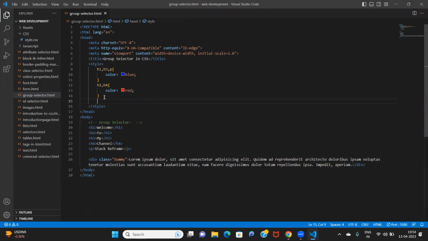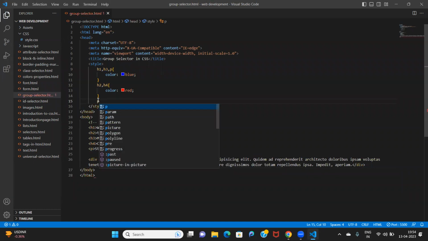You see here, what I will do, I will select this P tag also, and I will select this division tag also, this text using group selector. Now you see how I'm writing. I will first use P, that is a tag selector. Again I will use comma. Why? Because we are using group selector here.